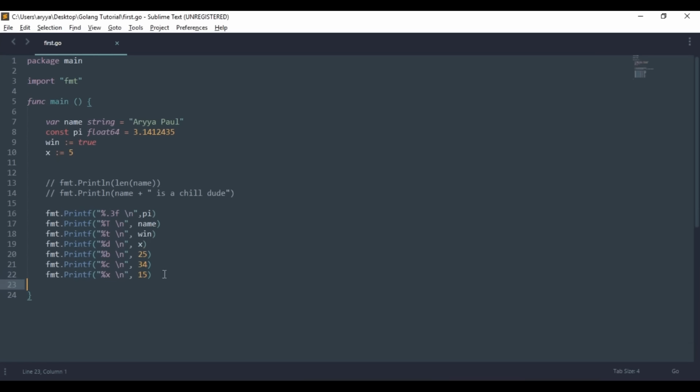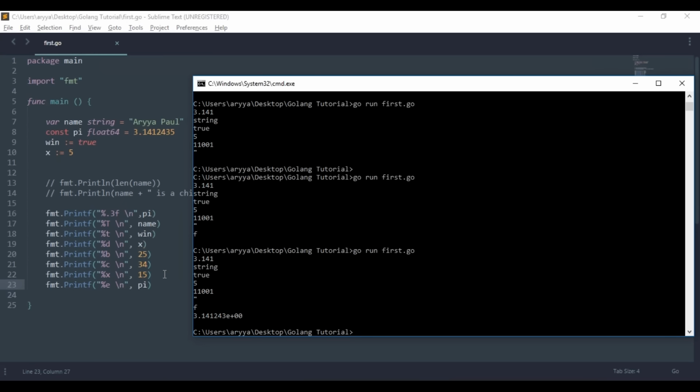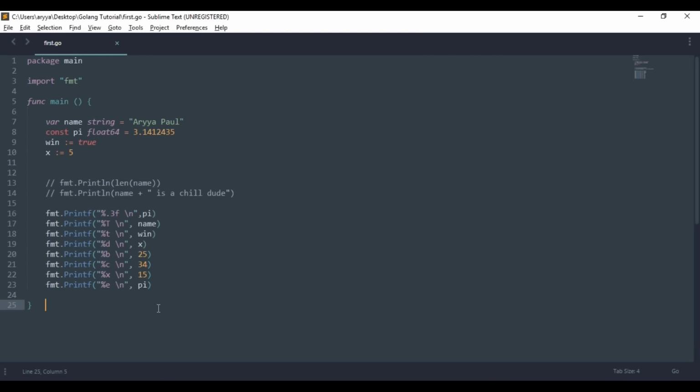Now we can also print scientific notations. So let's see that. fmt.Printf, the scientific notation is given by %E. You want a new line, and let's print pi. As you can see, that prints it out in scientific notation. Okay, so that was all about formatted printing, and this taught us how we can print different objects and different data types with different escape characters.